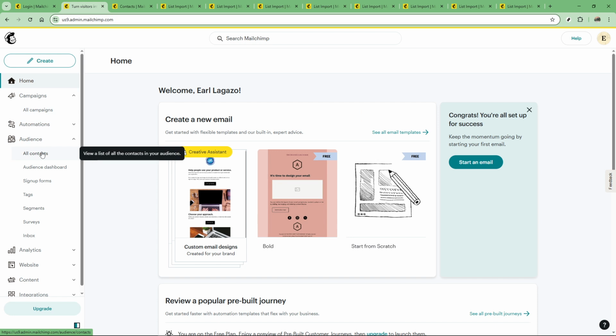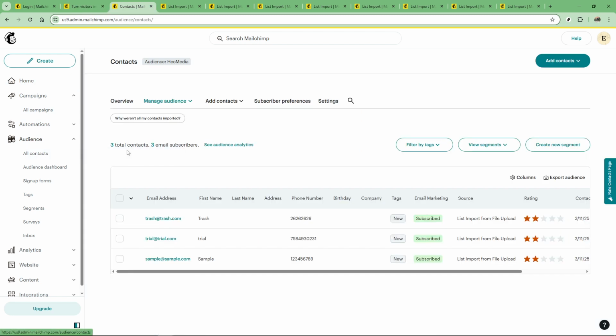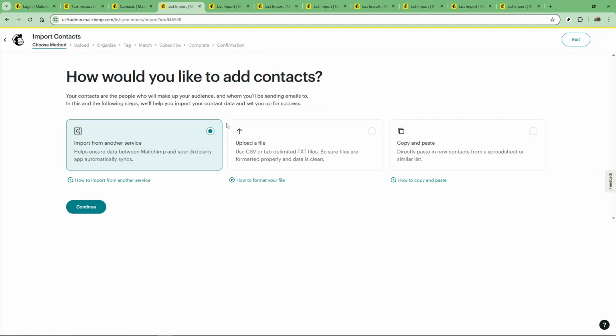You'll then face a question on how you prefer to add your contacts. In this case, select the option to upload file. Now it's time to choose the CSV file you saved earlier. Click on Select a File and navigate to where you stored your spreadsheet. Once you've uploaded the file, simply click on Continue.